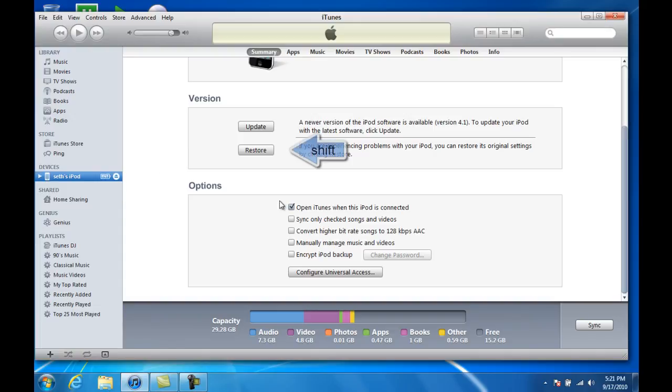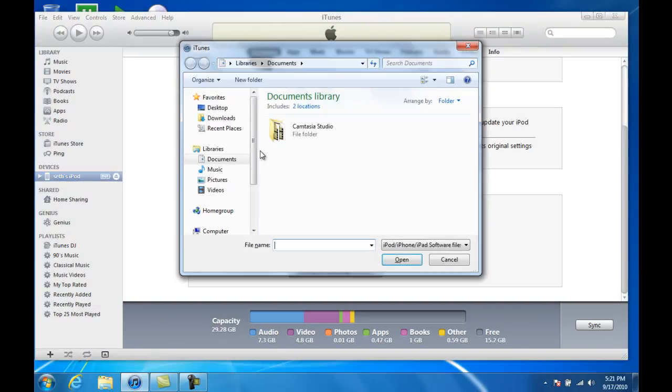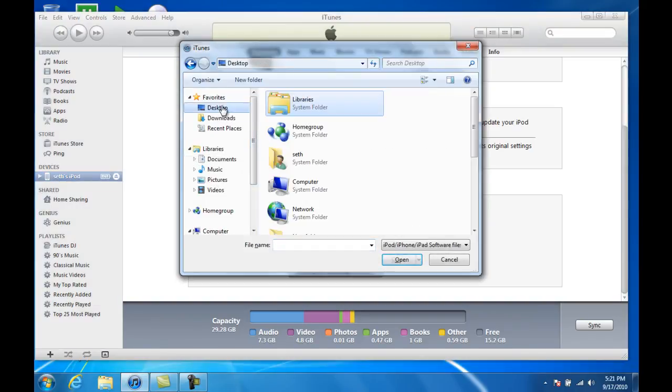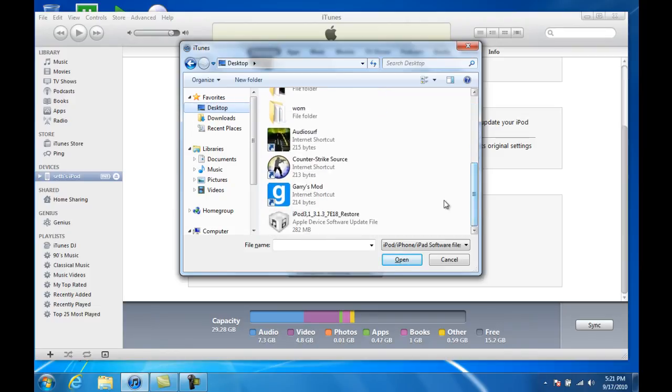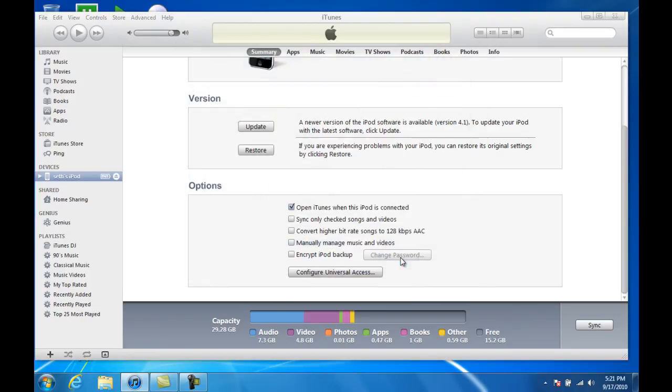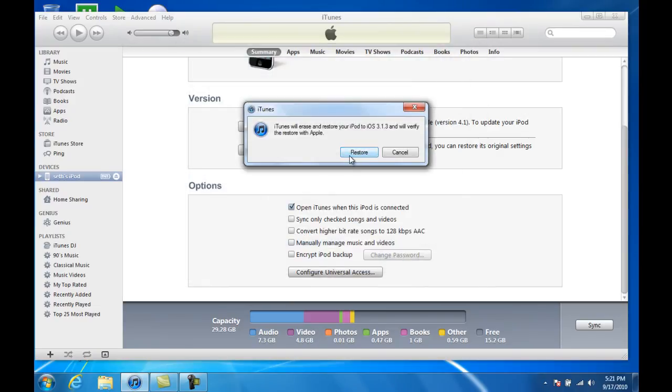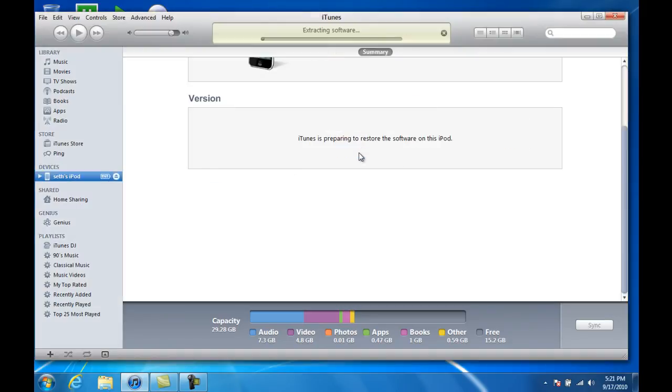So what you're going to do is you will see this little thing right here. It says Restore. You're going to hold your Shift key down, and you're going to click it. I'm just going to go to my desktop, because that's where I put it. I'm going to scroll down, and there it is, software update file. This tells, basically, if you don't click Shift, it's just going to download the newest update. So yeah, iTunes is going to erase and restore, so you will lose data.